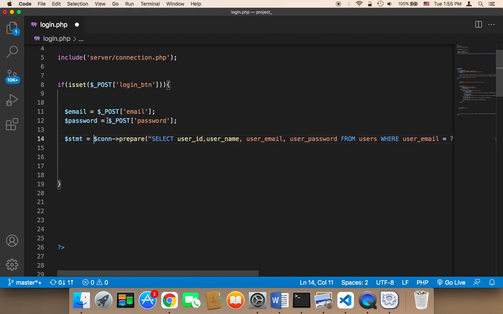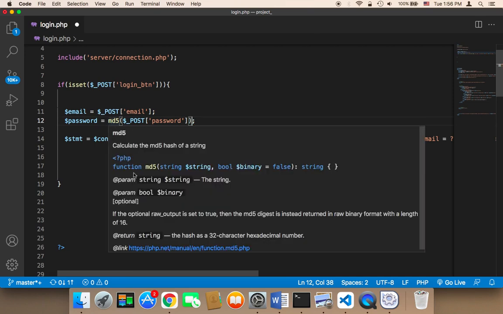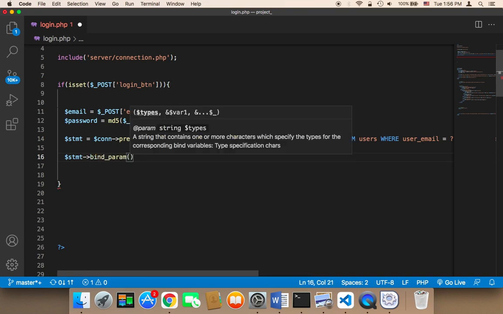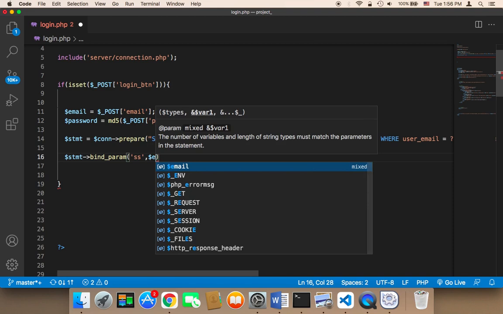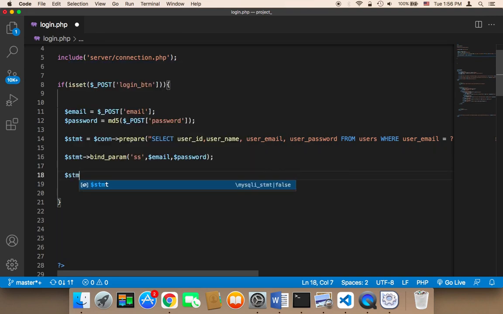And before I proceed, we need to say here MD5. We need to hash the password in order to compare the password with the hashed password in the database. So here we need to say MD5. And then we want to use this stmt to bind. We need to say stmt and then bind_param. And then we want to bind ss, email and password. And then we need to execute. We need to say here stmt execute.